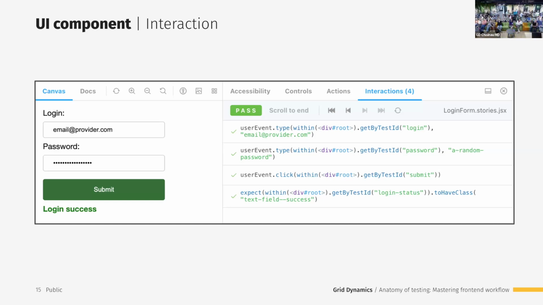Yeah, in this example over here, again, this time we have the login form organism, and we are typing in the user email and password, submitting the form and asserting the result. We can find any necessary selectors by using test ID and action them using the standard API like click or type or hover, for example.